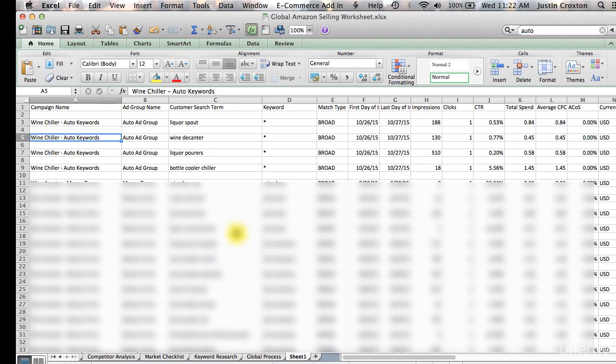For any of these terms, you can really see exactly what terms you're showing up for, which is ultimately the point that I want to make. So that's pretty much it. That's how you download the report. That's really the only main report that you need.